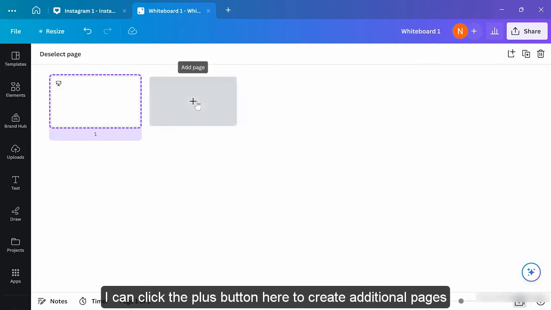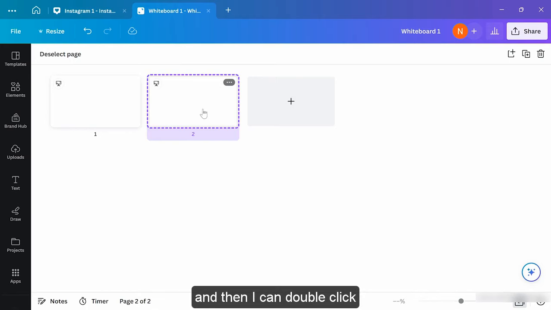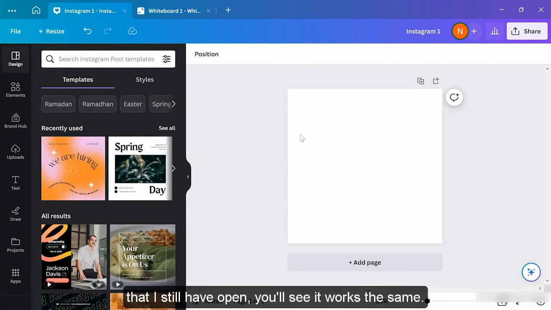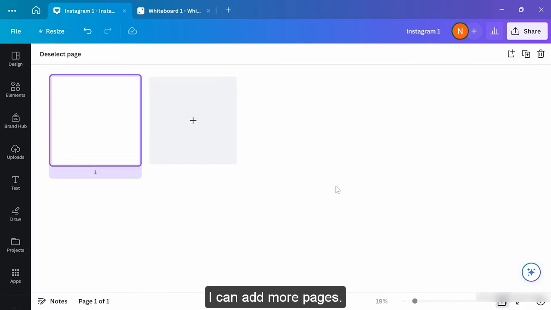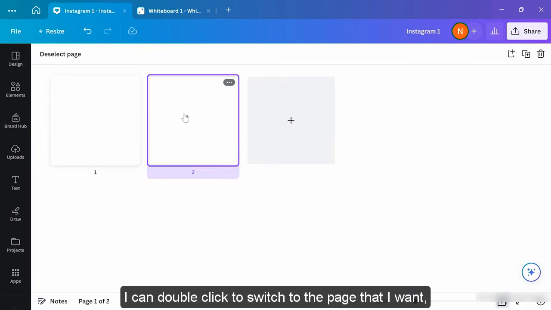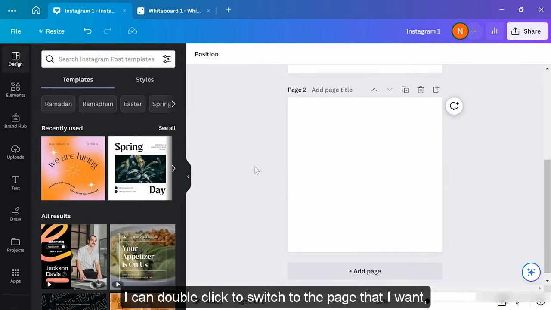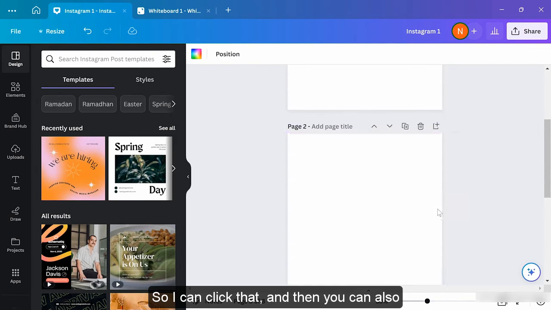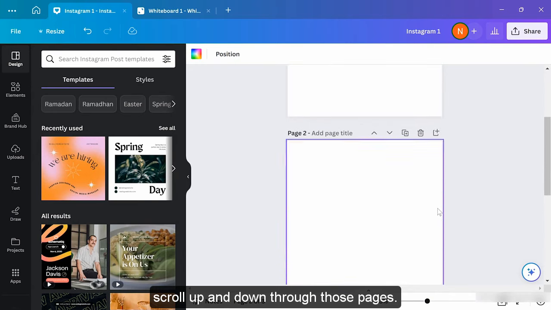I can click the plus button here to create additional pages, and then I can double click on the page that I want to work with. Those are the controls in a whiteboard design, but if I go over to the Instagram design that I still have open, you'll see it works the same. I can click the button down at the bottom, I can add more pages, I can double click to switch to the page that I want. But you'll find that most projects also have this option directly in the interface to add additional pages. So I can click that, and then you can also scroll up and down through those pages.